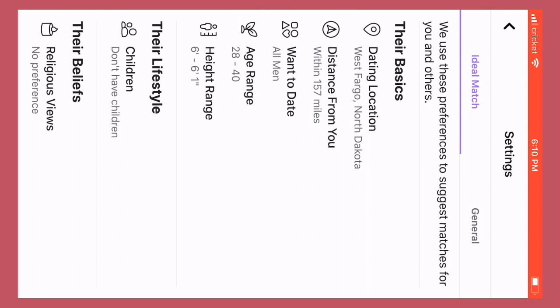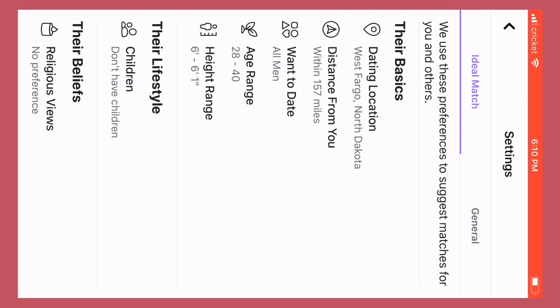So it has you choosing how far you want the person you're dating to be away from you. I chose that and I hit save. And you have to choose whether you want a man. I chose a man and it turns purple. Hit save. And what age? I chose 28 to 40. Hit save. I guess not.